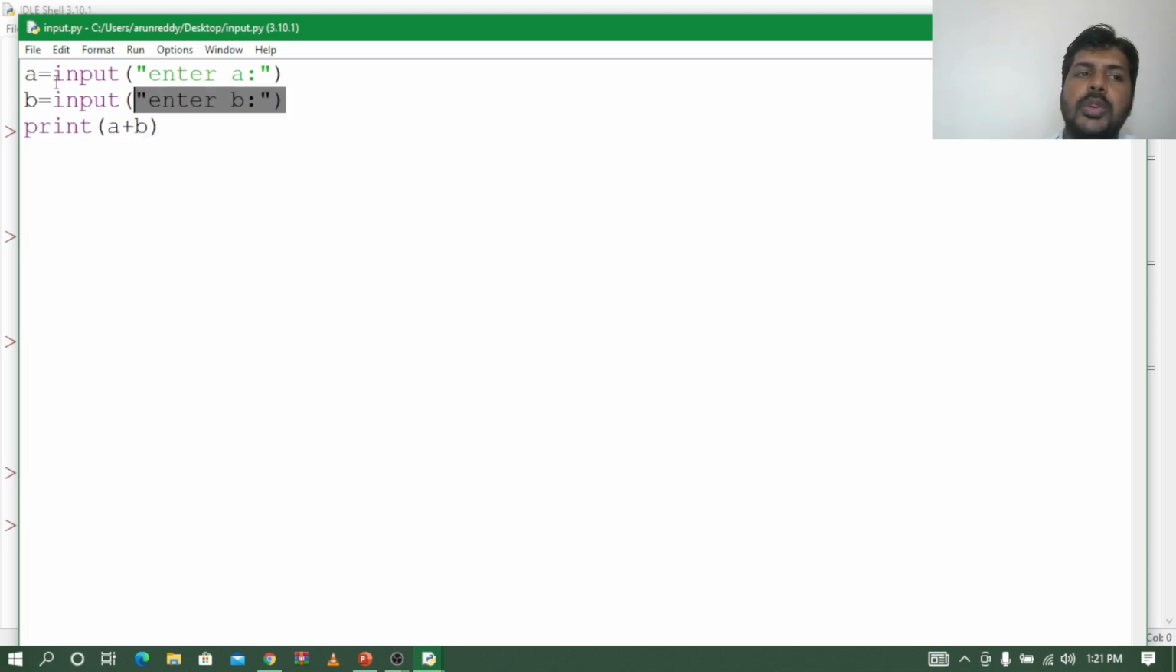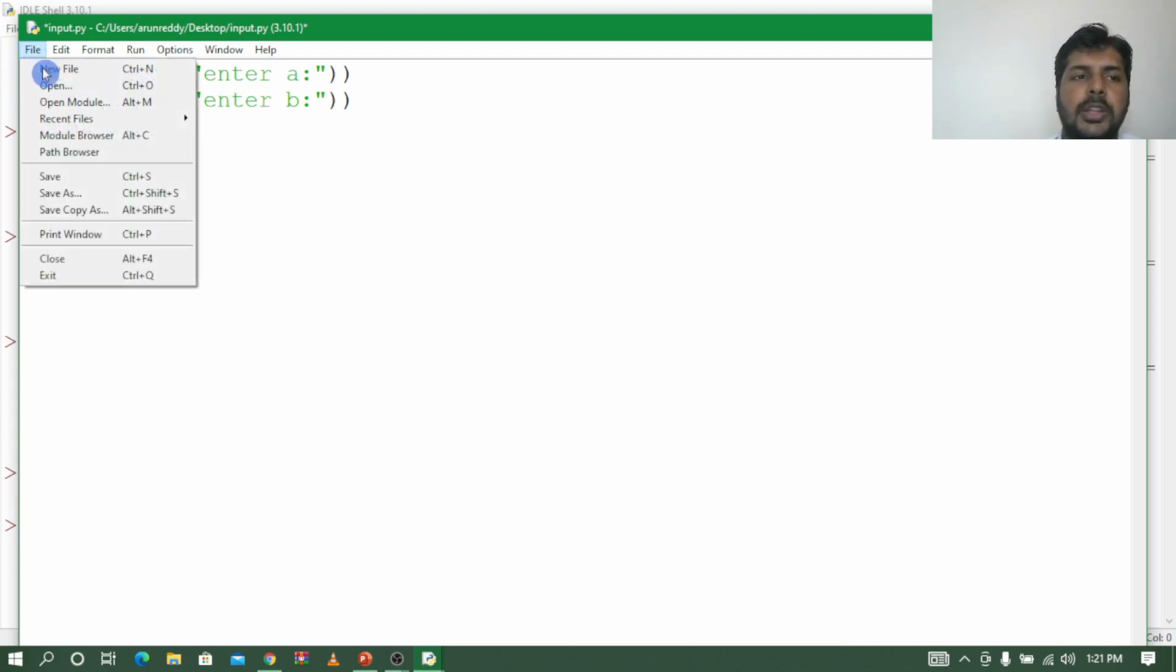So what we can do, we can add a converter. Okay, so I'll just say int. Suppose if it is float, you can use float. Right, so I'll just use the int here. Now here also I will use int. Now what happens, the a value and b value you give will be converted into an integer and stored in a. So let me run this one first.